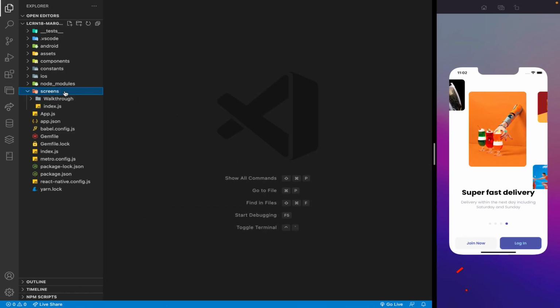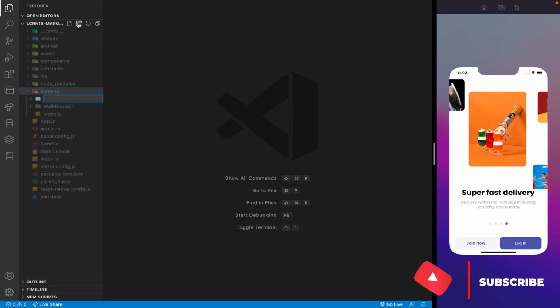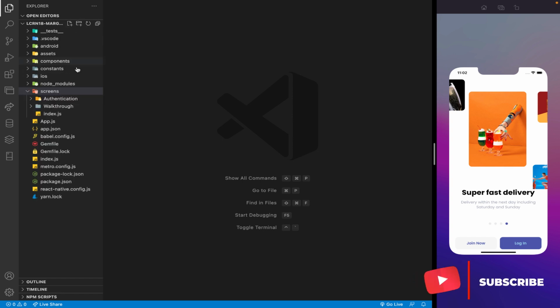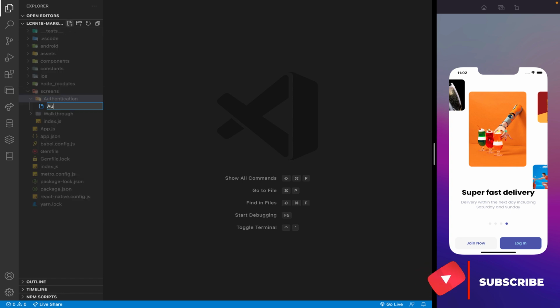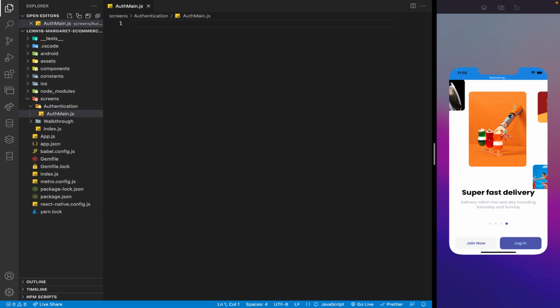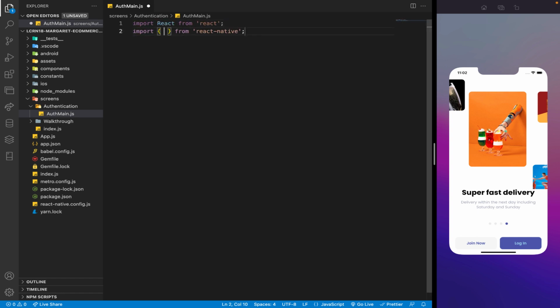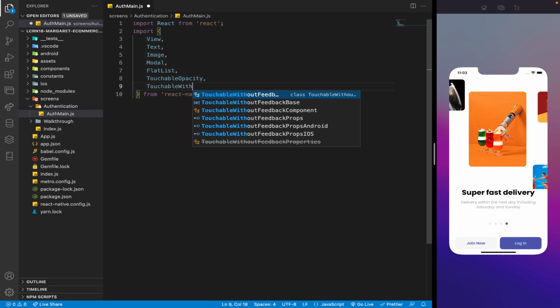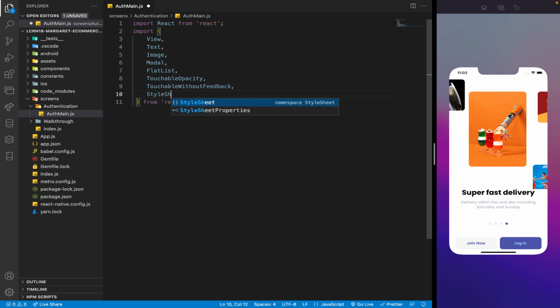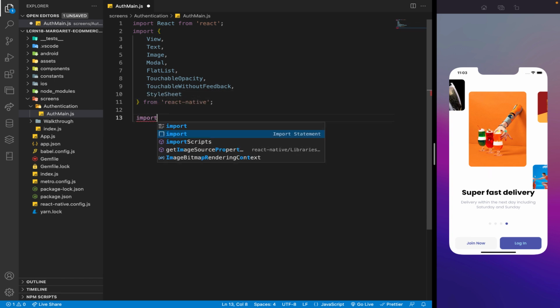Alright, so once you've done that, the first thing I'm going to do is open up the screens folder and create a new folder called Authentication. And over here, I'm going to create a new screen called AuthMain.js. Alright, so as usual, we are going to import from React. We are going to import from React Native. And over here, we need View, Text, Image, Modal, FlatList, TouchableOpacity, TouchableWithoutFeedback, and StyleSheet.